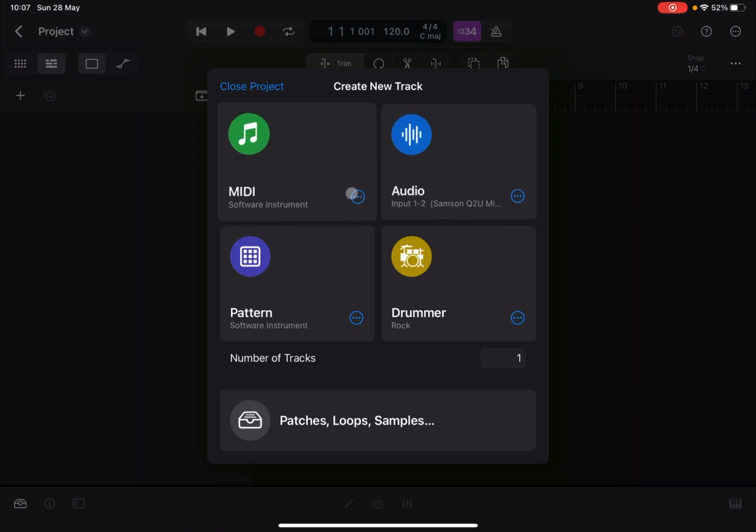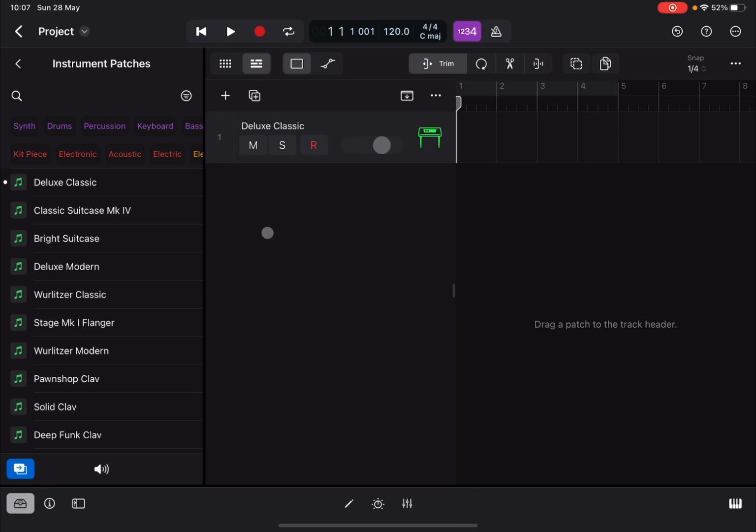Okay, now we need to create a new track for the project that we are creating, and we select MIDI so that we can play a software instrument. Perfect. So we have a new track inside a new project, and we have an instrument patch called the Lux Classic assigned to that first track, and it sounds like this.